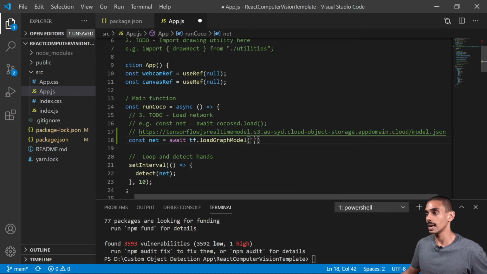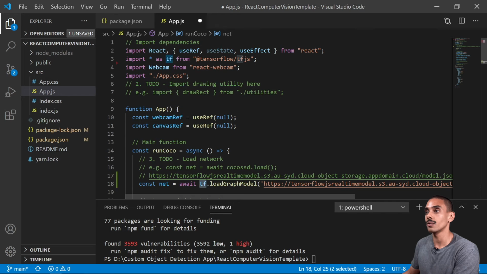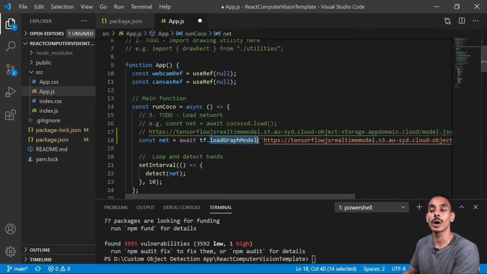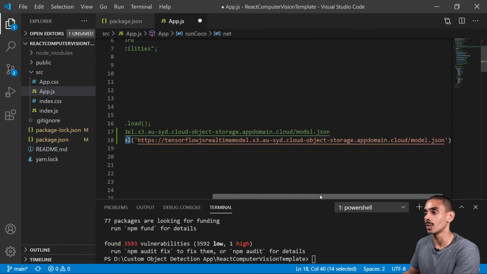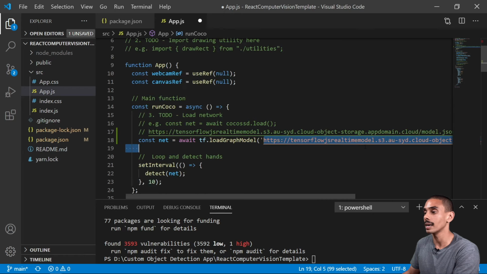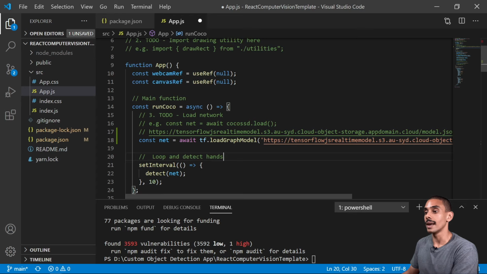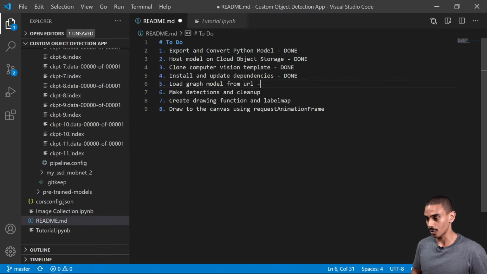Okay, so we've got our link and we're just going to paste it into here. So what we've written is we've created a new variable called net. So this represents our neural network, and we're going to make it asynchronous. So we're going to wait for it to load, and then using the TensorFlow.js library that we loaded up here. So this was part of the pre-built template. We're going to use the load graph model method to load our model from that link that we just created. So remember, this is from our bucket and this is where it's currently hosted. Perfect, so that's now done. So if we take a look at our to-do list, we've now loaded our graph model from our URL.